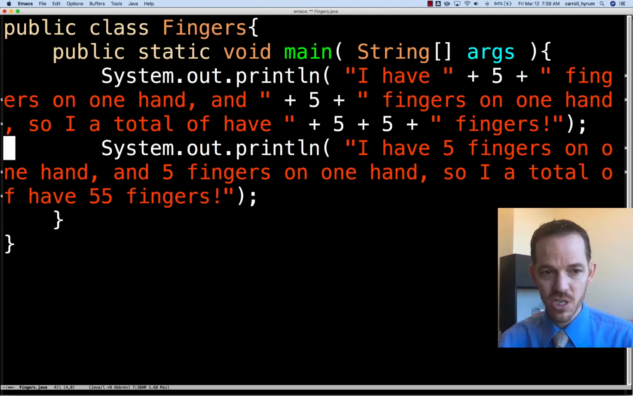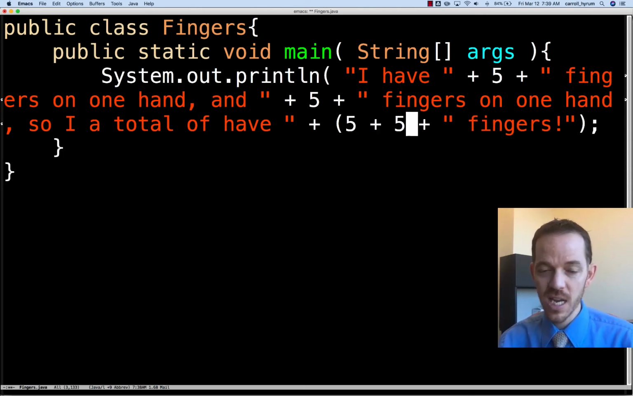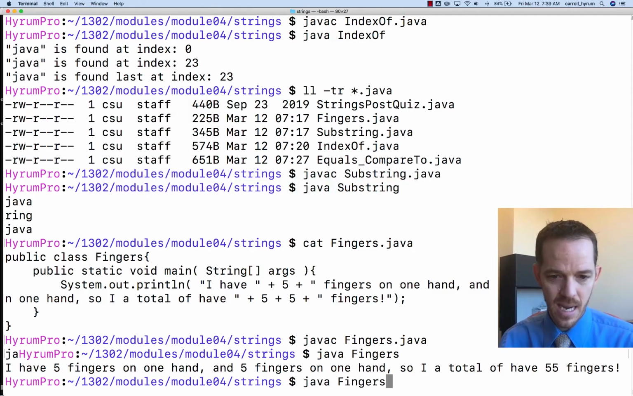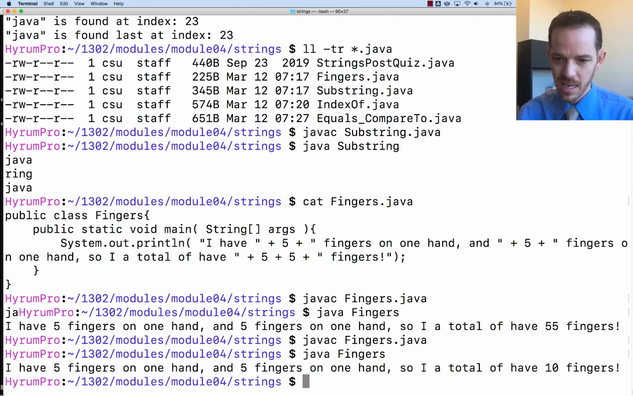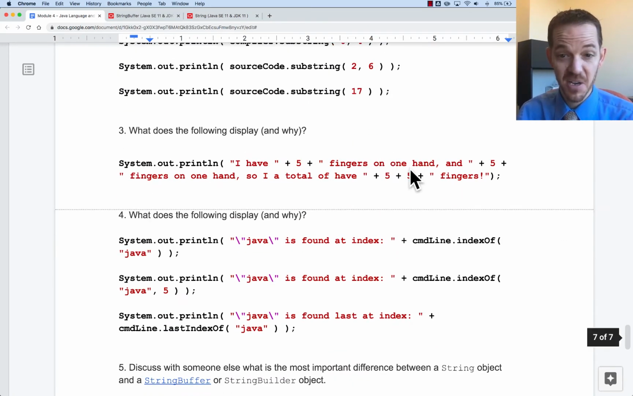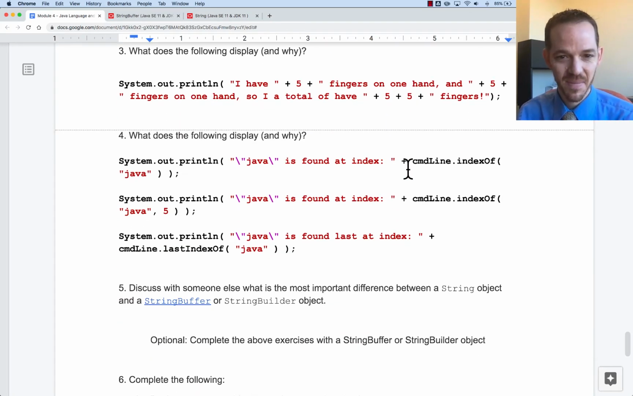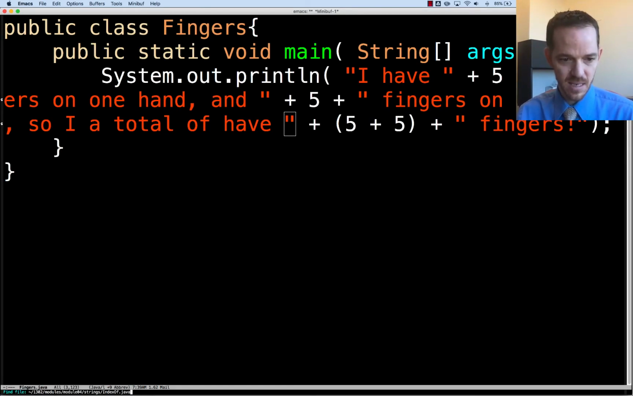So just to be clear, so nobody's wondering if I have 55 fingers, what we need to do is change the order of operations here, so we do the math and then it gets concatenated. Okay, let's see it now. I have 10 fingers. Woohoo! Great. Okay, so that's fun with string concatenation. Okay, let's look at what indexOf is going to do here. So I've got this already typed up.